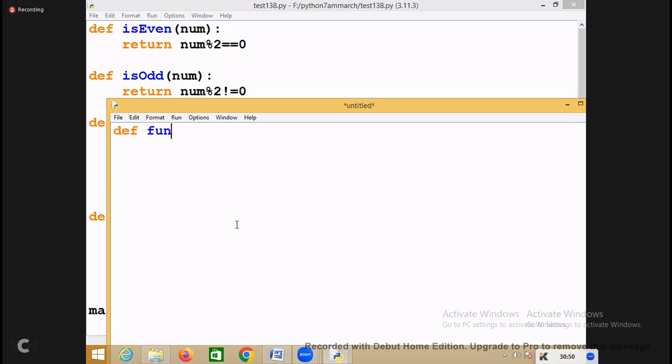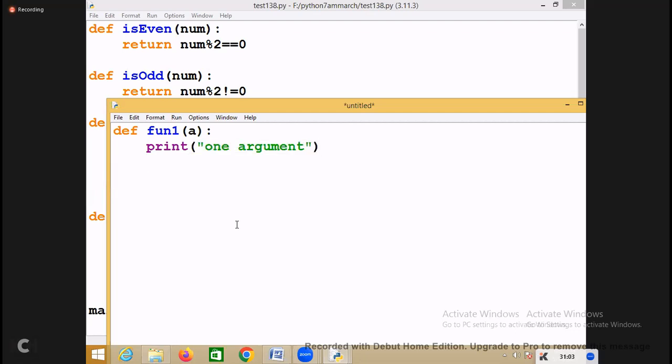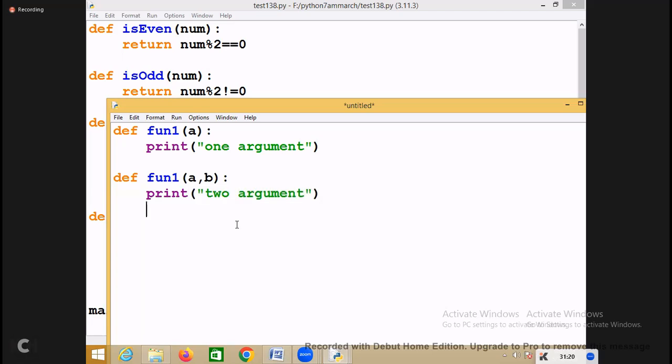Suppose I write one function, function one, with one argument called a. Now this is a function with how many arguments? One argument. Now I write another function, again function one only, but with two arguments. Now how many functions are there? Are there two functions or only one?